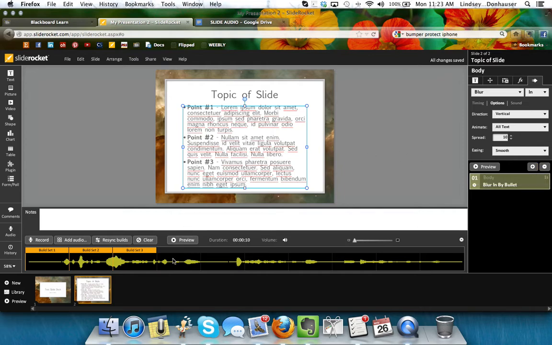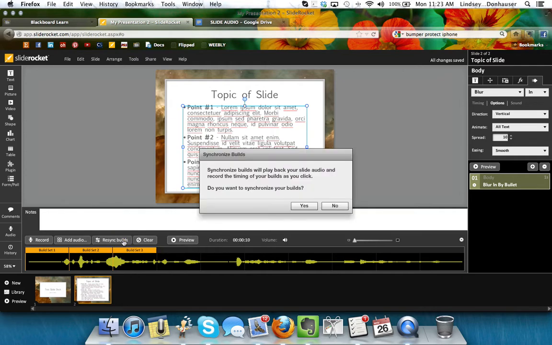If you've already got the audio done, then you can click Resync Builds to basically play back the slide audio, and then it'll allow you to click. This is a little bit easier than trying to sync the builds and do the audio at the same time. And it also gives you an opportunity to preview your audio and make sure it sounds good. So I'm going to say yes.